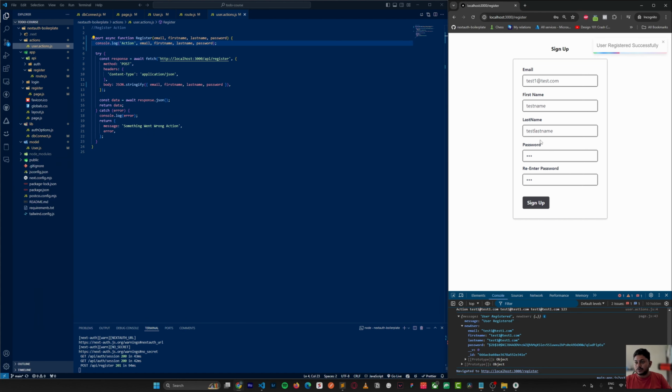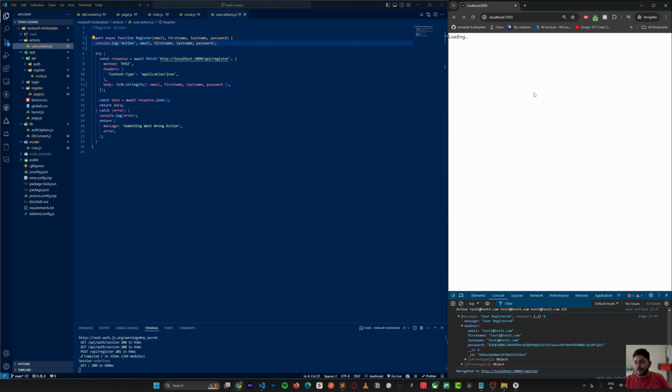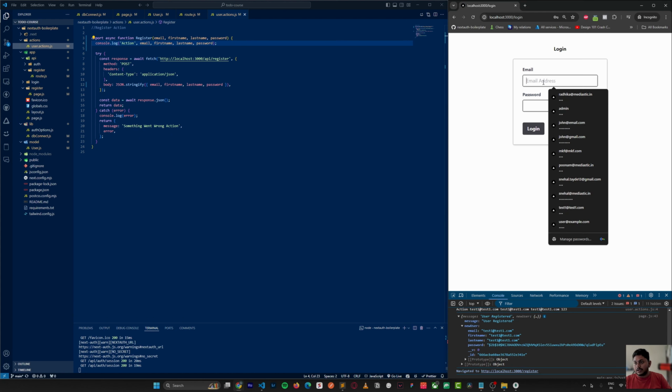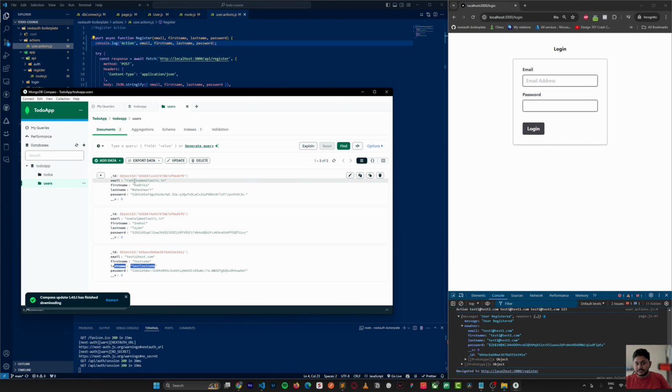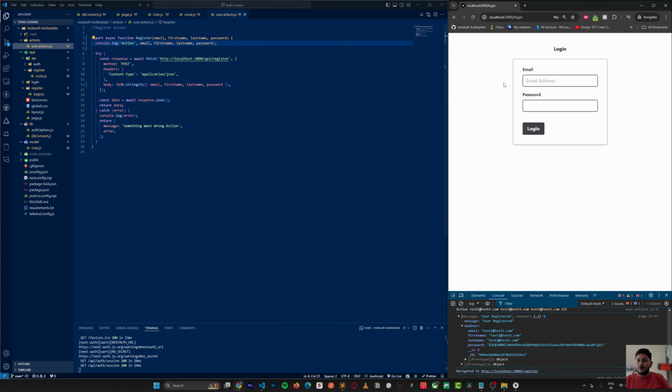All right, so let's go back and log in. You can see that I have already created two users, one is Radhika and one is Neha. I will not delete those, as I have already created these users and I am going to use them. So let's go ahead and log into the newly created user, test at test.com 123.